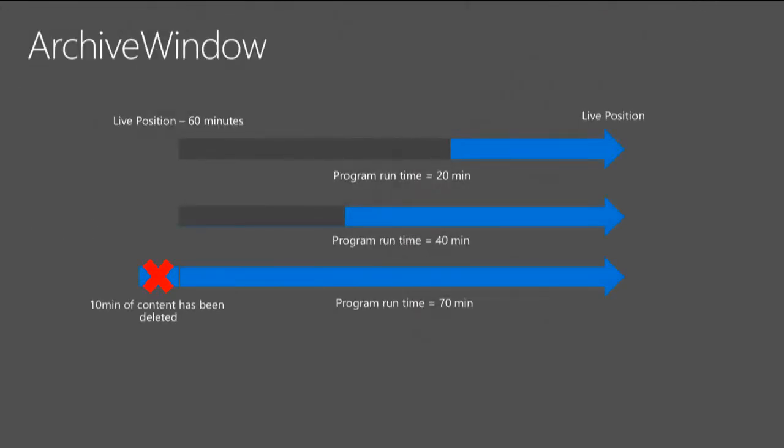So a couple more things having to do with programs. Again, a program is something you're going to create on a channel when you want to start archiving the live stream that's coming into that channel. One of the properties that you have on a program will allow you to set the archive window. So think of this as being a data retention policy for the video stream that you're saving into that asset.